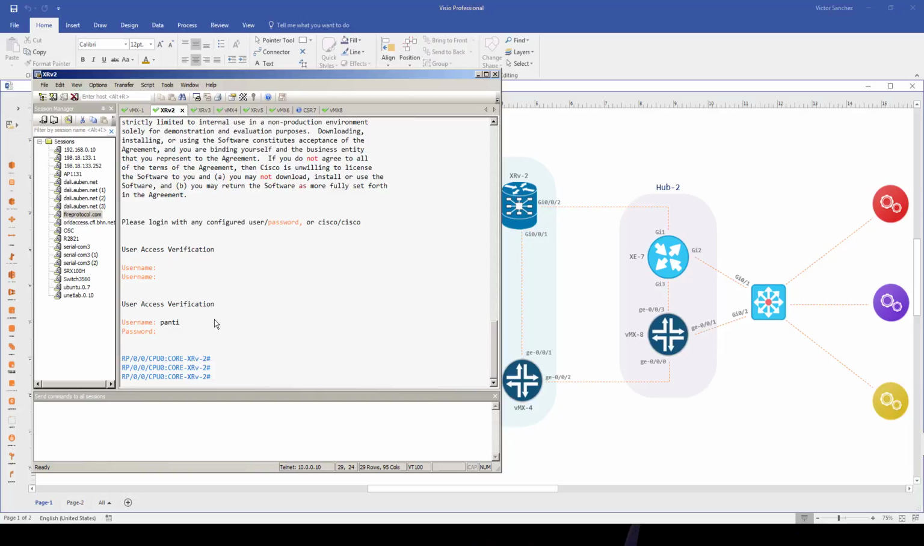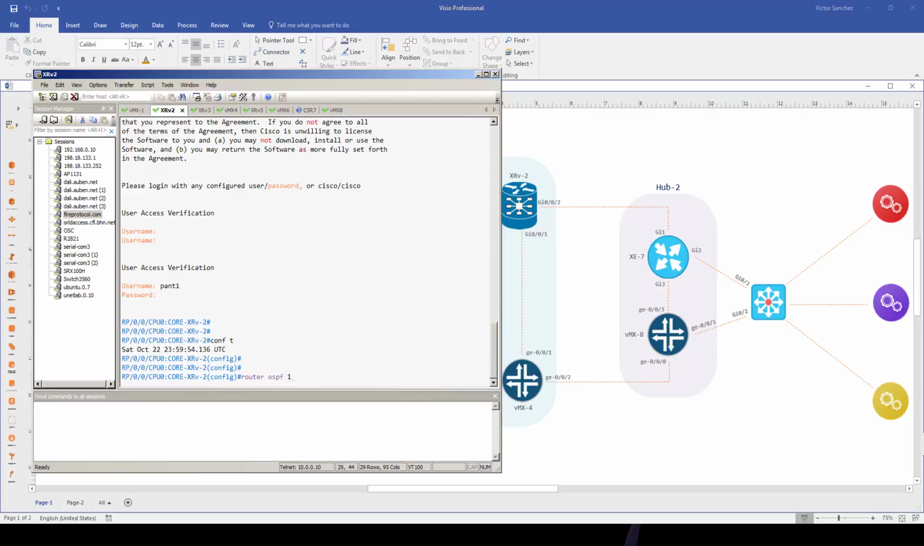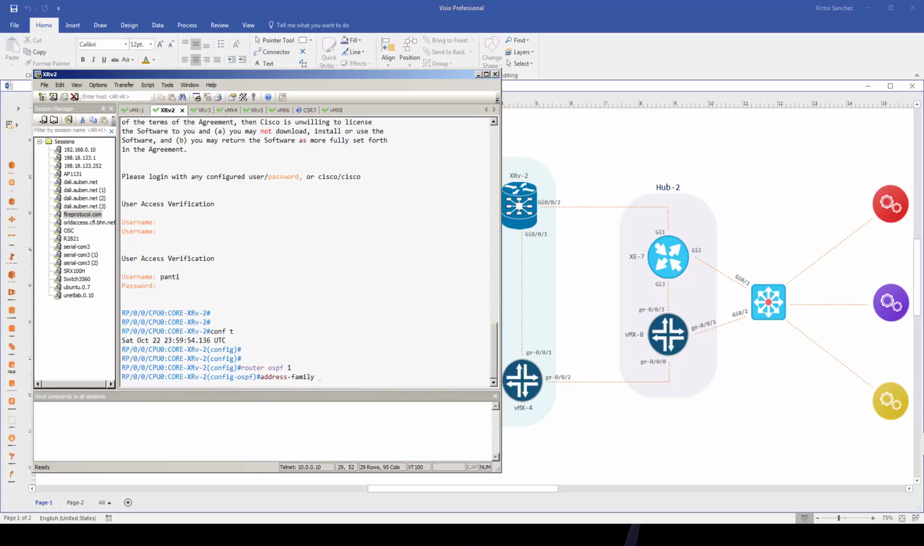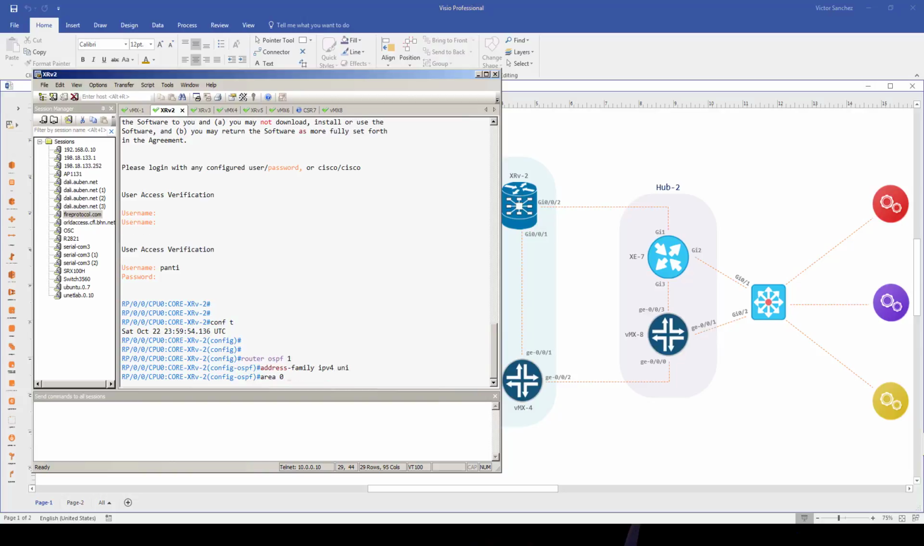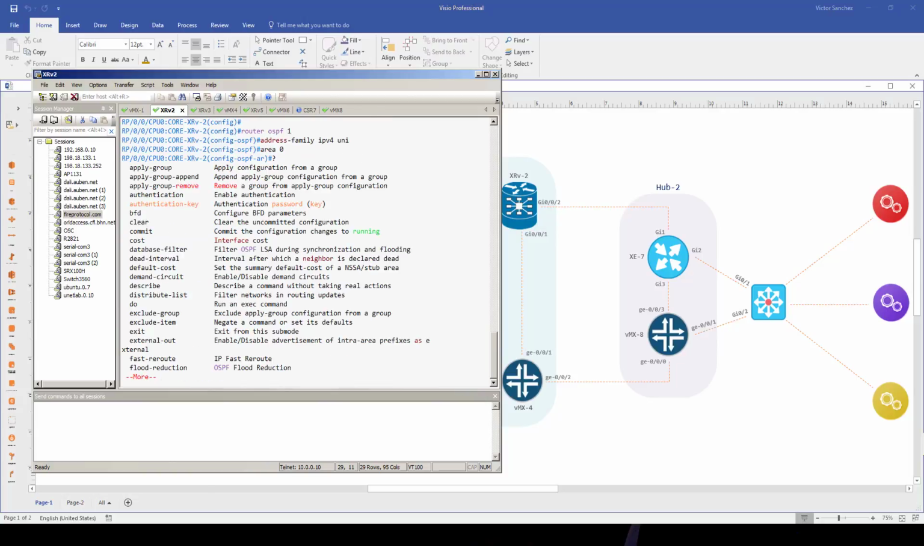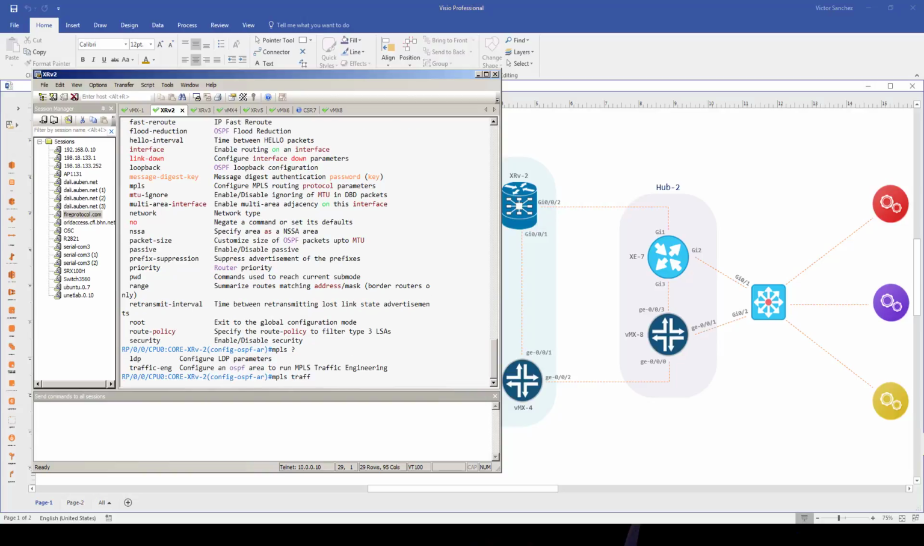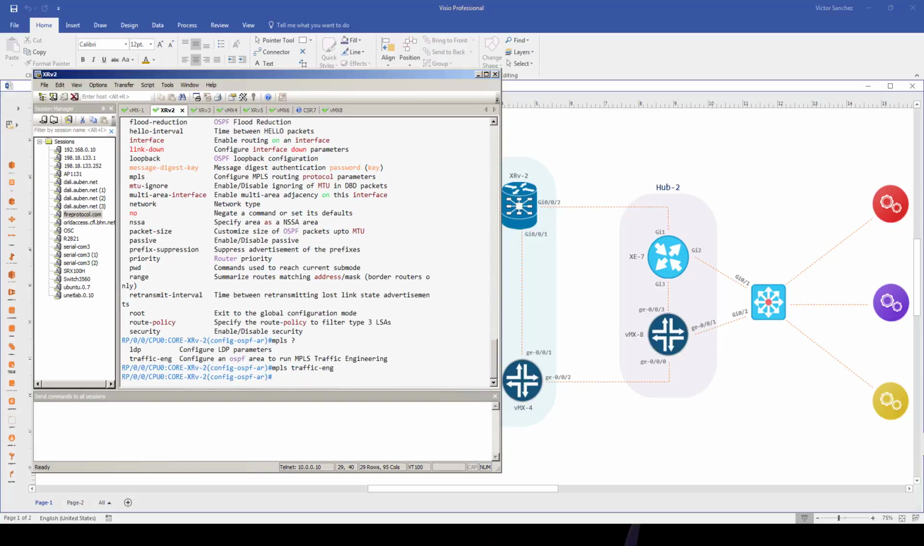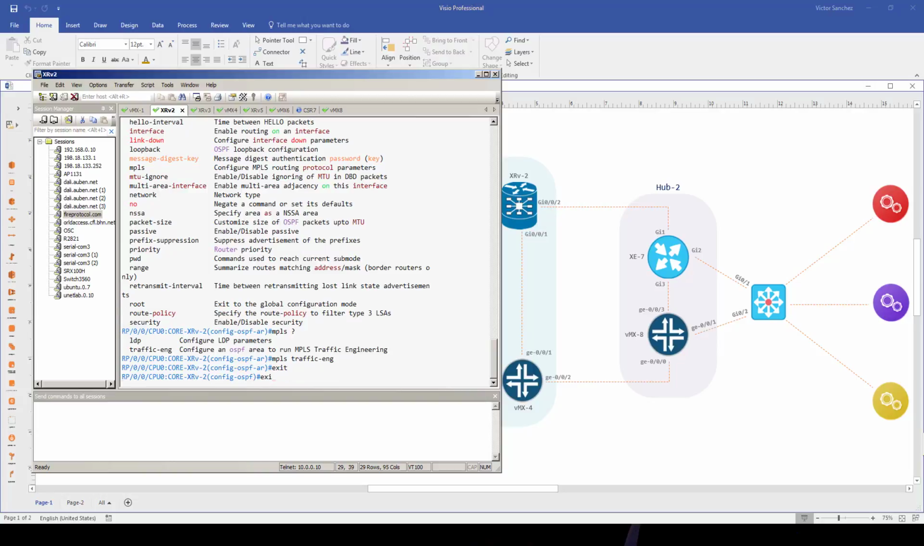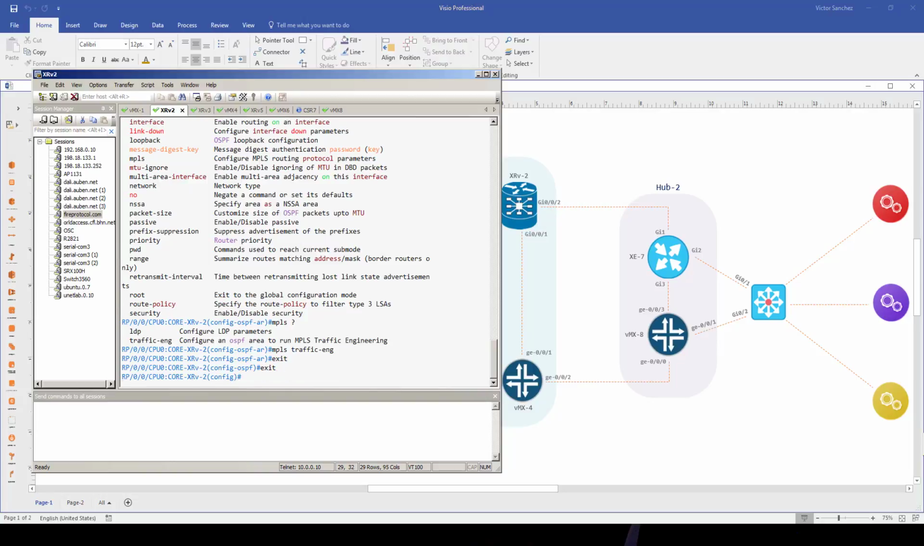Alright, so basically the same thing. We've got to enable traffic engineering in the OSPF process. So we'll go to config and router OSPF 1, address family IPv4 unicast, area 0, and MPLS traffic engineering. And exit out of here. Oops, I think I forgot about.